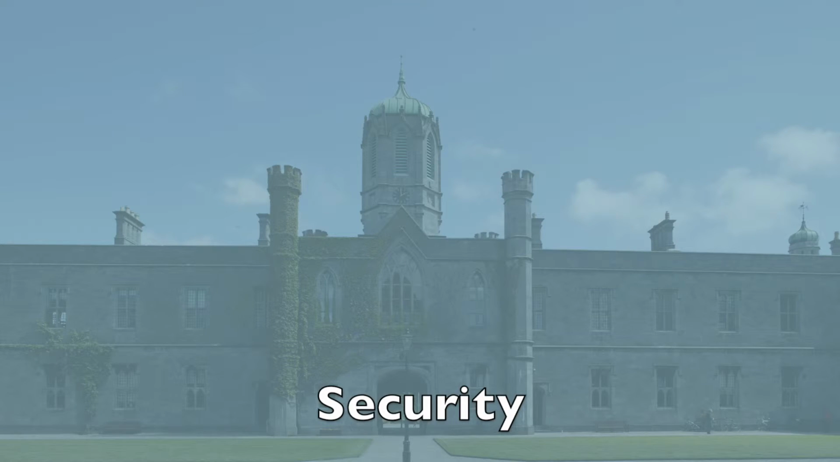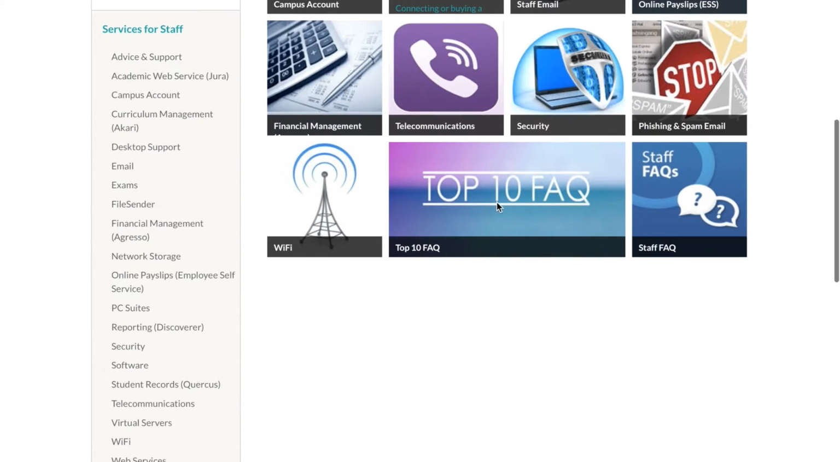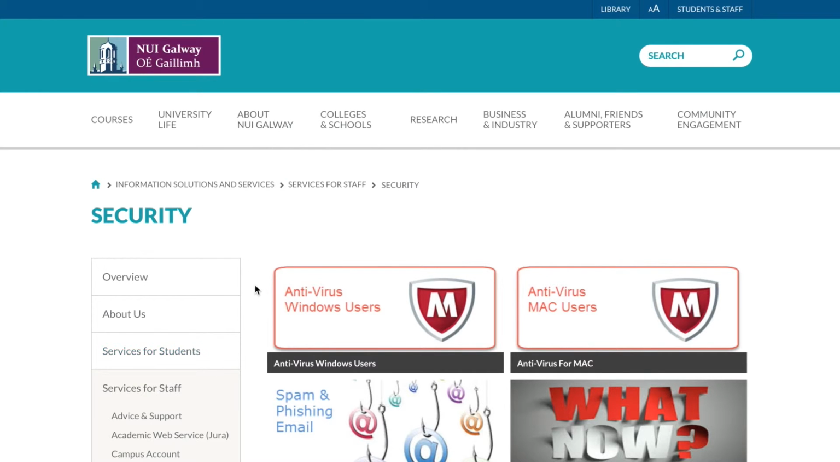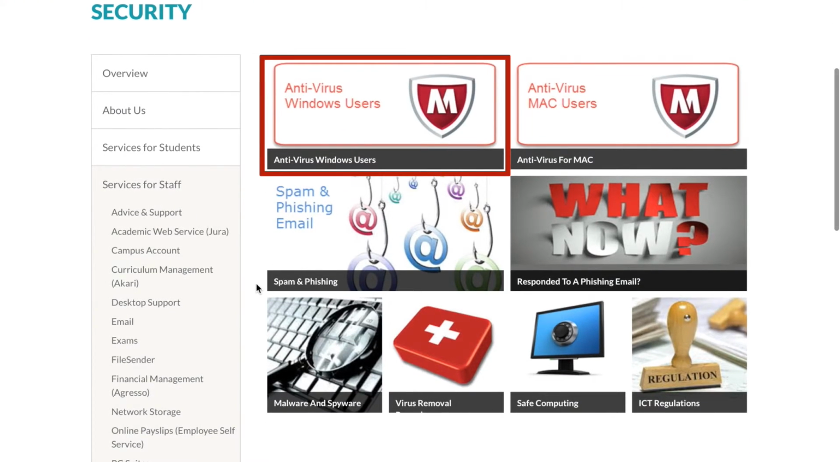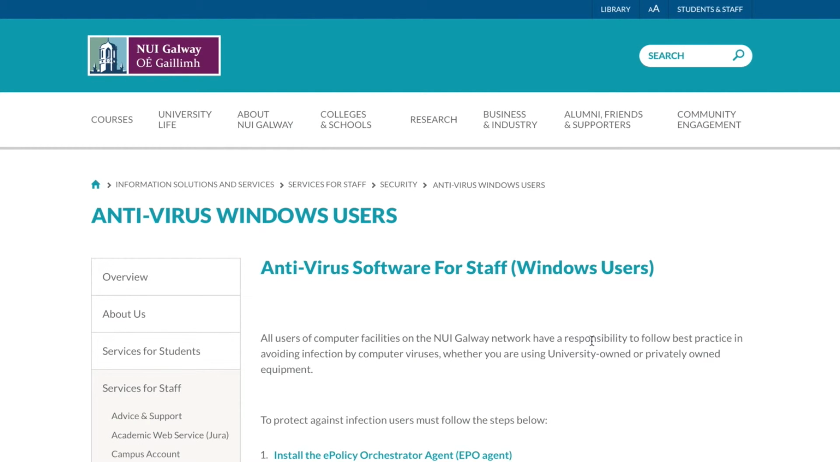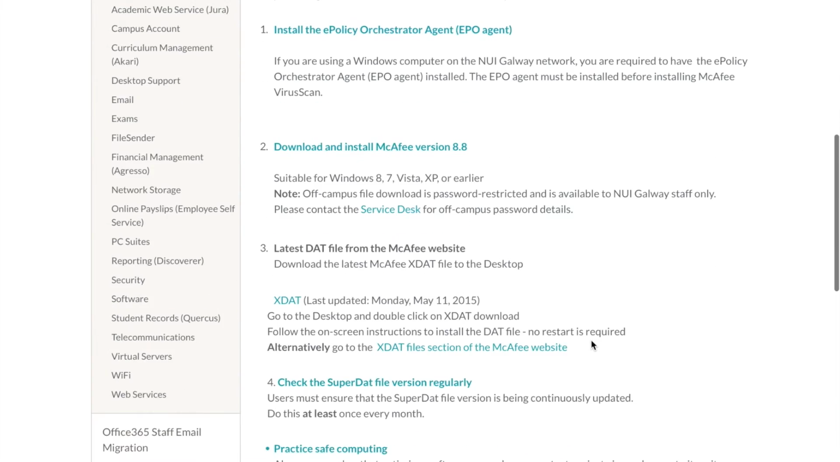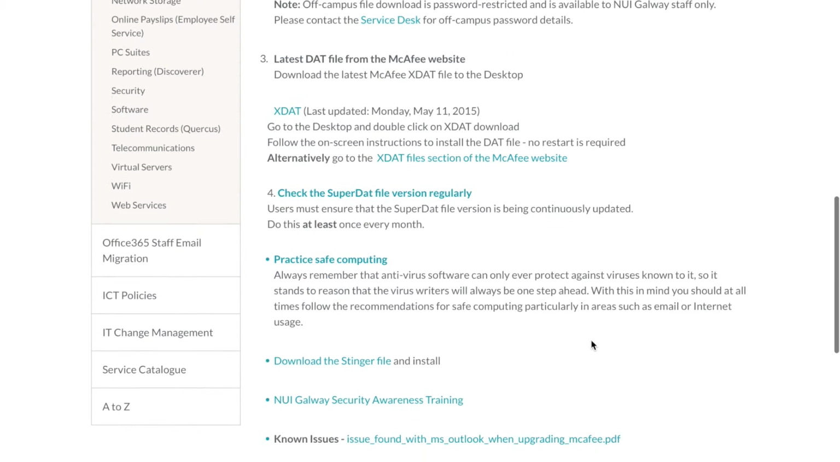Users of university-owned or privately owned equipment connecting to the university network have a responsibility to follow best practice. We recommend that all staff have an up-to-date antivirus on their computers. McAfee antivirus software is available for staff to download, and instructions on how to do this are available on the ISS website under Services for Staff and choose Security.